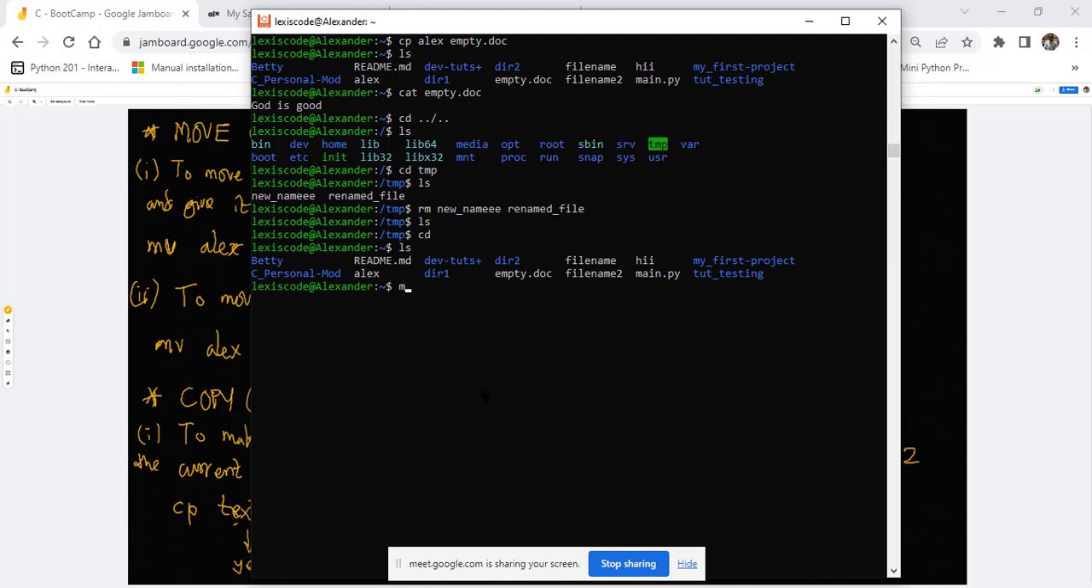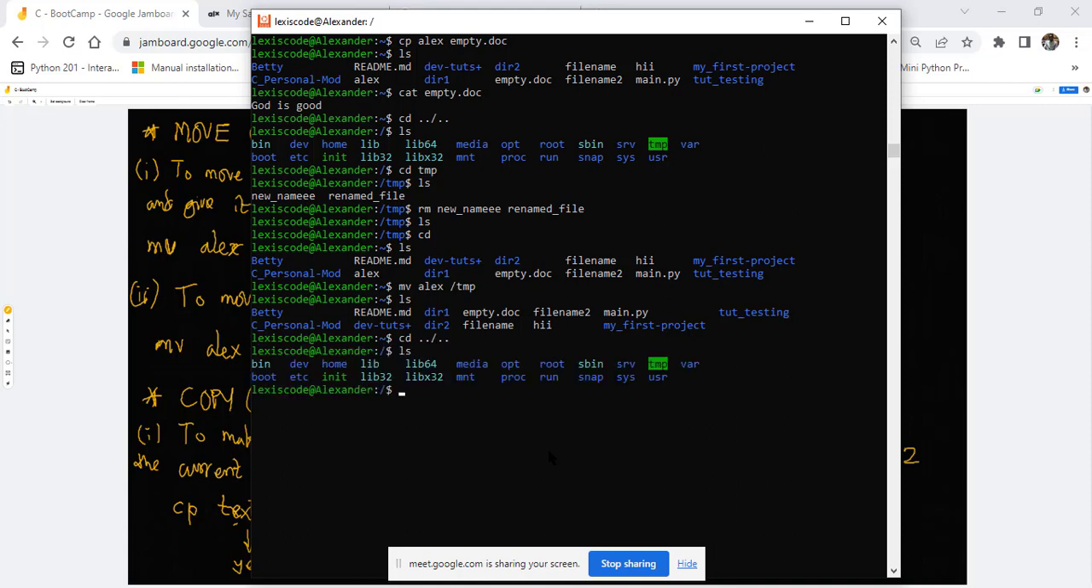So I'm going to use mv to move. What do you want to move? I want to move the Alex file. Where do you want to move it? I'll use the absolute method, starting from the root, the root TMP. Hit enter. If I do ls now, I won't see Alex anymore because it has entered the TMP. Let's go to TMP to check if it's really there. So cd TMP, ls. You can see we have the Alex there.